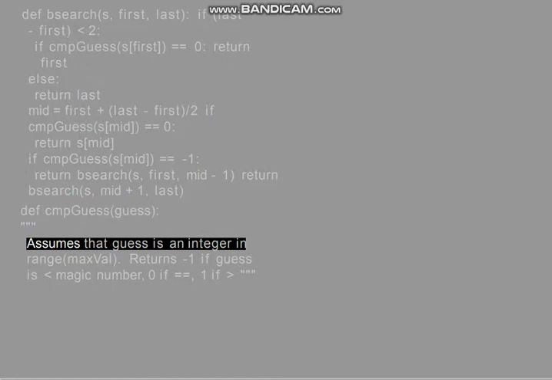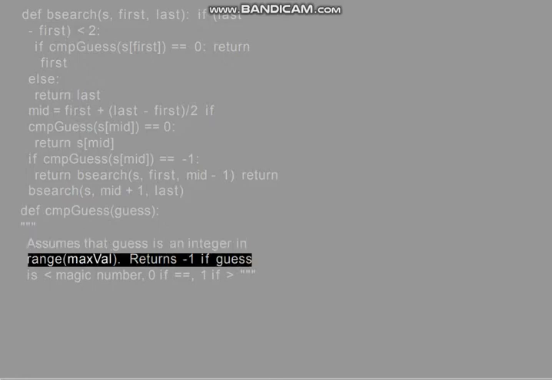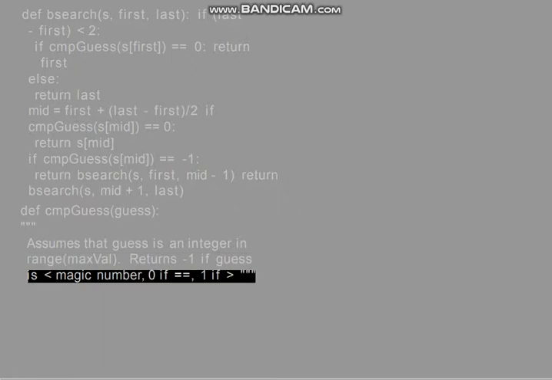def cmp_guess(guess): assumes that guess is an integer in range(max_val). Returns -1 if guess is less than the magic number, 0 if it equals it, 1 if it is greater.